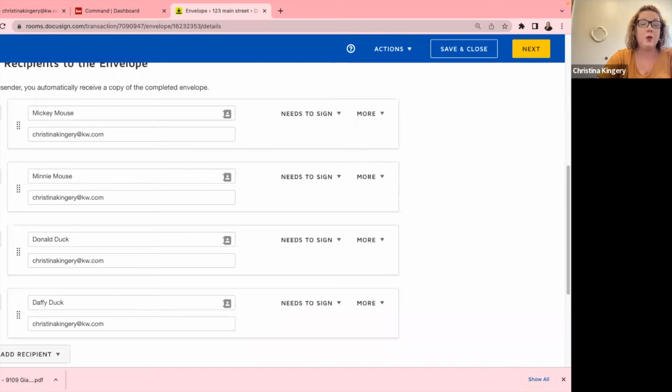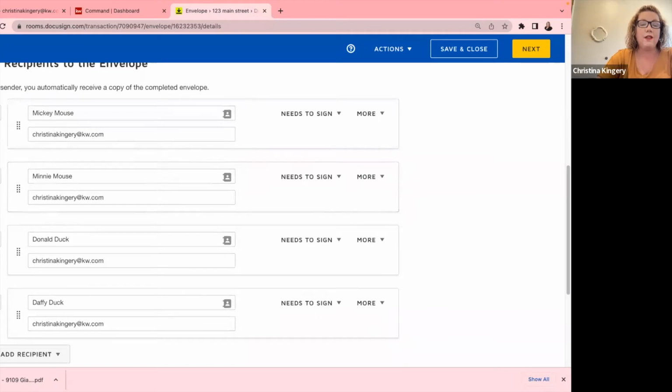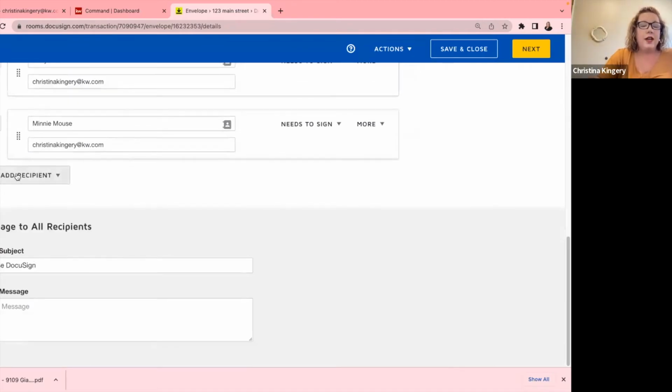Keep in mind, you can always change the order of how they're signed by moving them up and down here. Or you can even say, I want Mickey to sign first, then I want Minnie to sign, etc. So you can do that as well. But I'm just going to keep them all to sign at the same time. So now we are going to go down here, fill in whatever your message is going to say. Now we're going to click next at the top right.